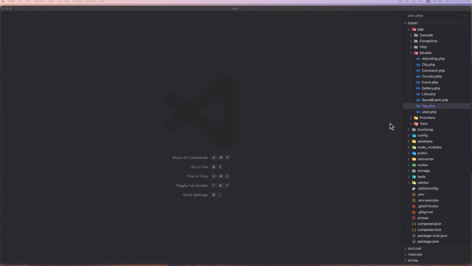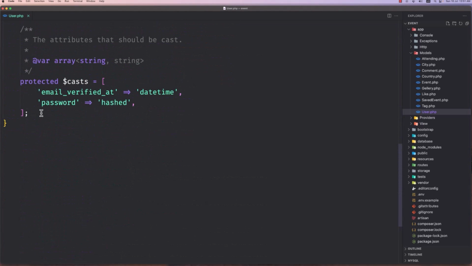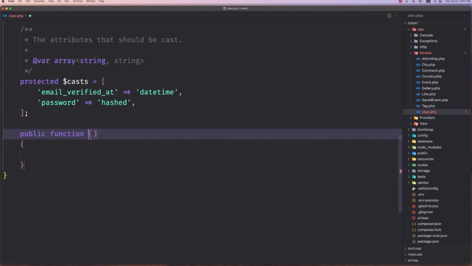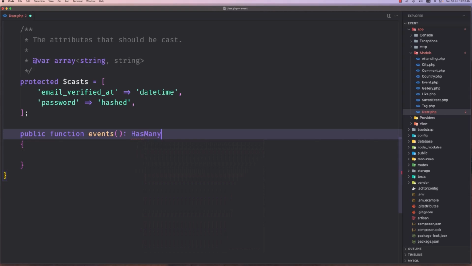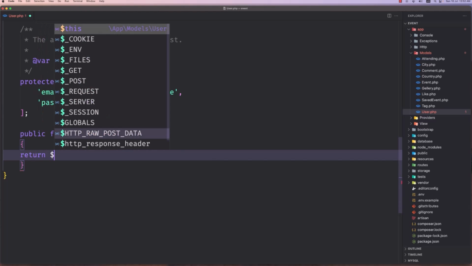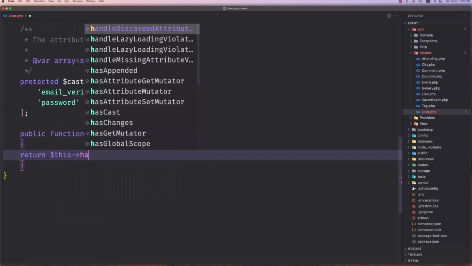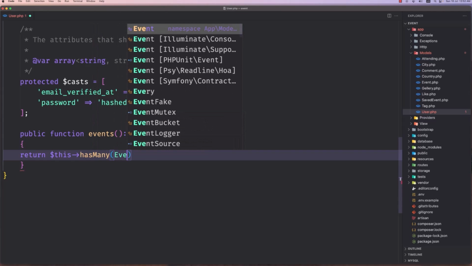Okay, open now the user and let's start. Here I'm going to create first the events. So method in the user is going to hasMany events, so events plural. The relationship is going to be hasMany, and let's say return $this, the user is going to hasMany Event class.